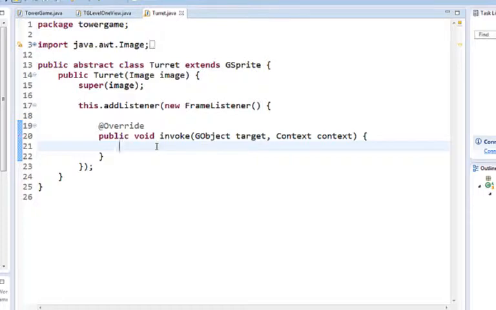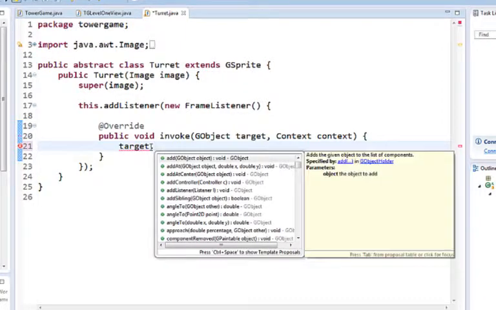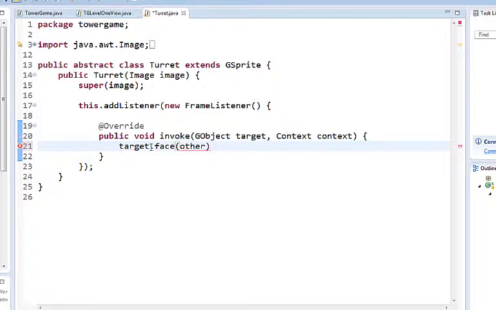And so what I want to do is, when I place the turret on the stage, it's going to have this little listener, and it's going to use this moment. Remember, I'm going to hit about 30 frames a second. So 30 times a second, every turret on the stage is going to call this code. And the target is whatever I have the listener attached to. Since I have it attached to this, the target in this case is going to be my turret. And I will tell it to face towards a particular direction.